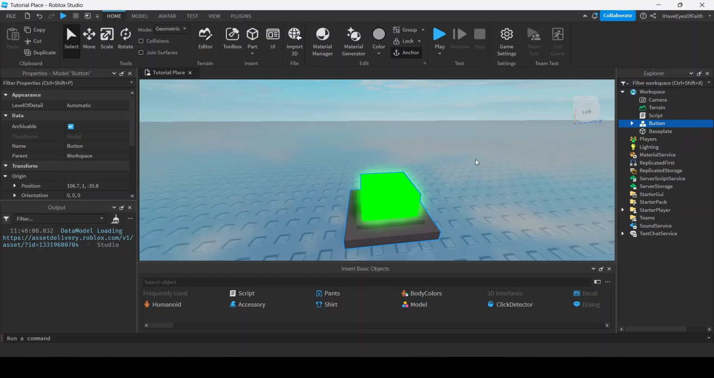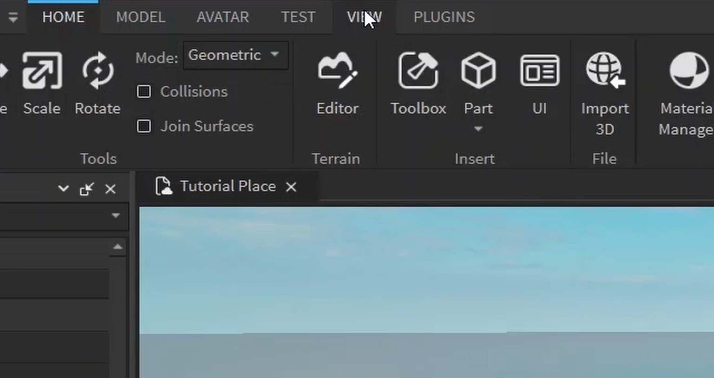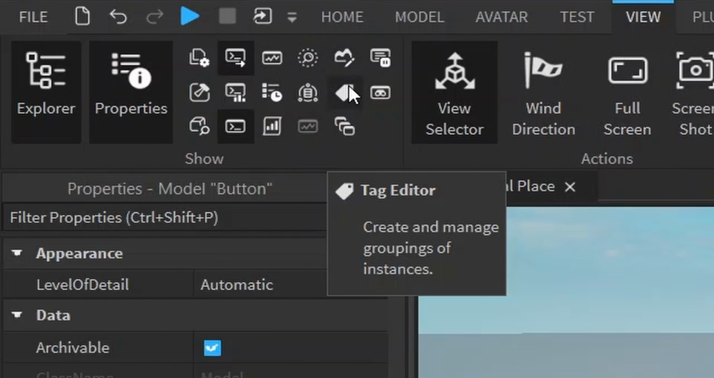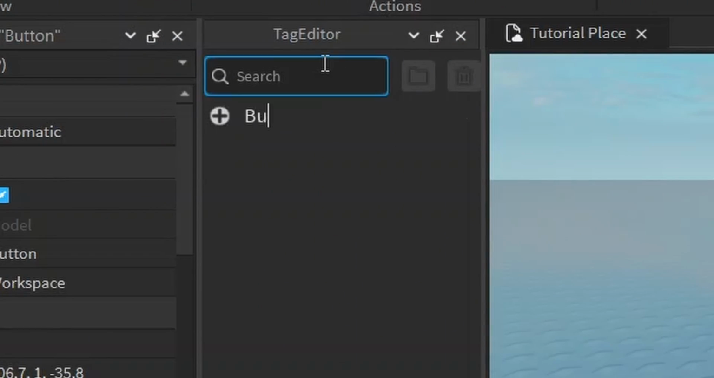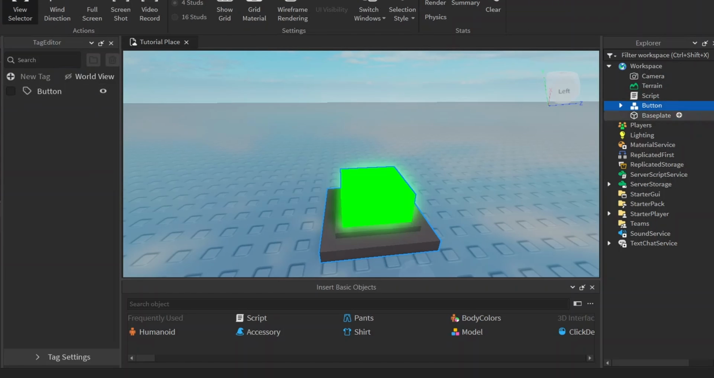First things first, we have to tag the object we want. I'll show you some different methods of doing that. One is go to the view tab, hit this little icon that looks like a tag. It says tag editor when you hover. And now you can add a new tag. I'm going to name this button. And now I have this selected, right? I can click yes on that, I can check that. And now if I select the base plate, for example, that's not a button. This, I tagged it as a button because it is a button. That's important that you do it.